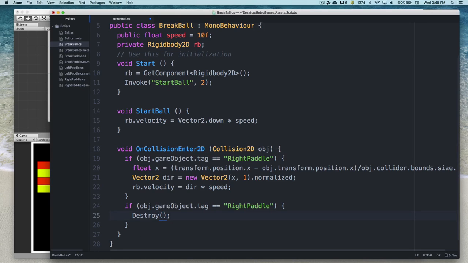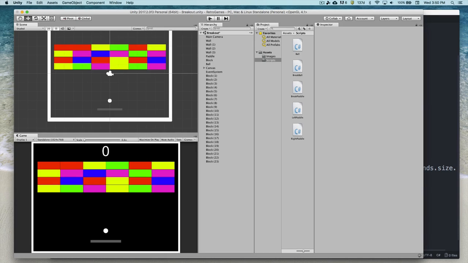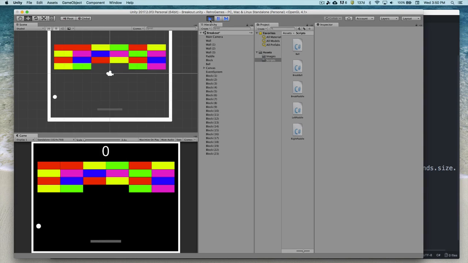So we have to use obj.gameObject. Because right now obj is a Collision2D type variable, so we have to go up one step to the original game object. We also need to make sure that we hit the left paddle. So we switch our tag to left paddle, come over here, save it, hit play, let it compile, and see what happens here. So when I hit the paddle, it should go up, hit a block, and delete the blocks. And you're going to see it's going to constantly delete the blocks.